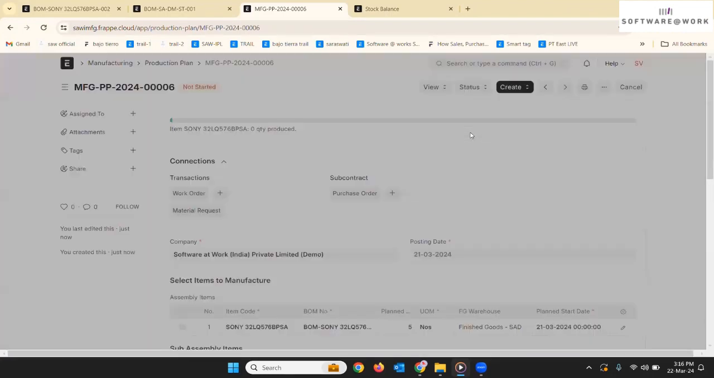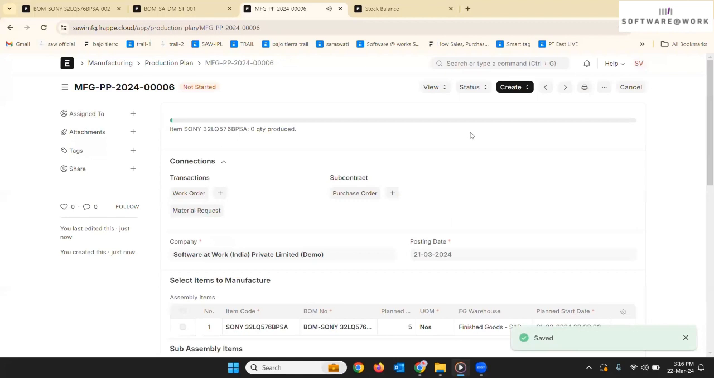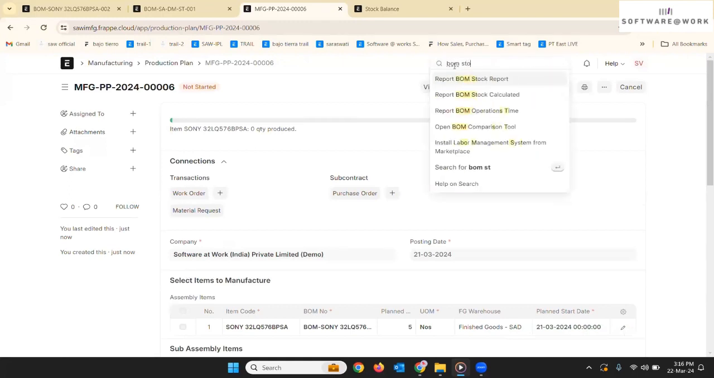Again, we have an option on the left hand side. If I want to put any attachment, I can do that. Currently it's showing zero quantity produced. Just now I've submitted my production plan, so it's showing me as zero.